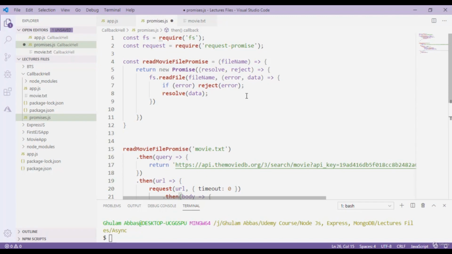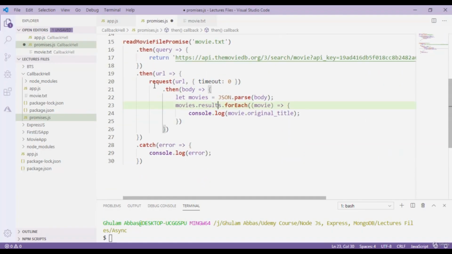Then you will have a better understanding of how this works. This is just a quick and simple example to demonstrate how promises work. We have created our own promise and also used the built-in promise in this request package. I hope that you understand.